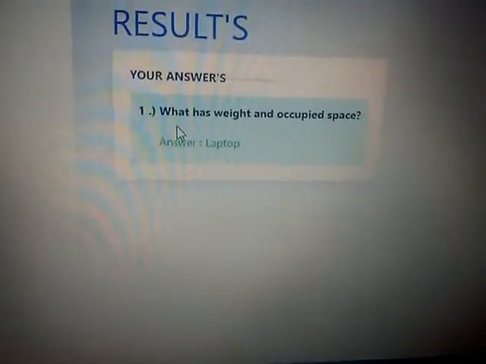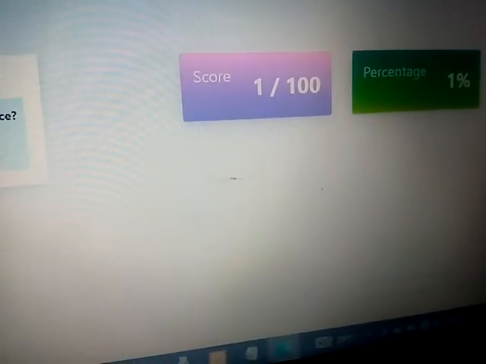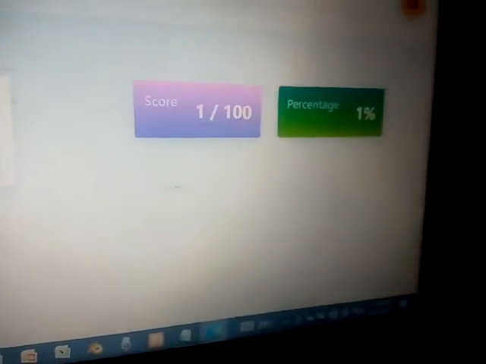If the student gets the answer right, it will mark it green, but if not, it will mark it red. And you see the score here, 1/100 question. Remember, we added one question and the student answered one question, so percentage 1%.